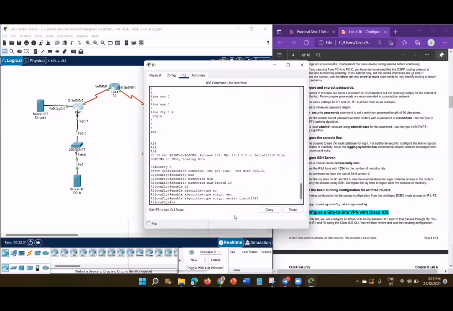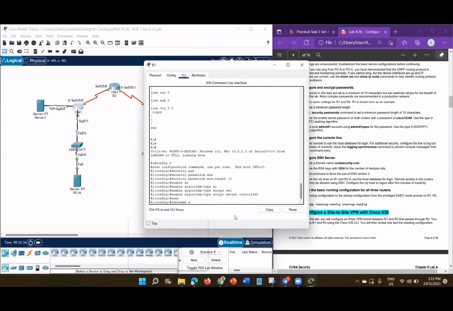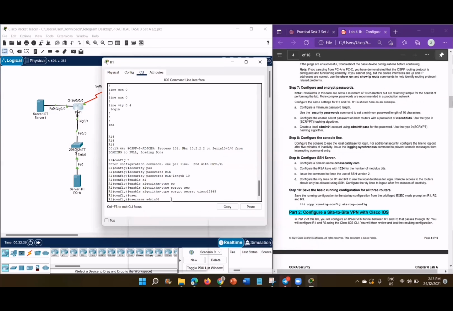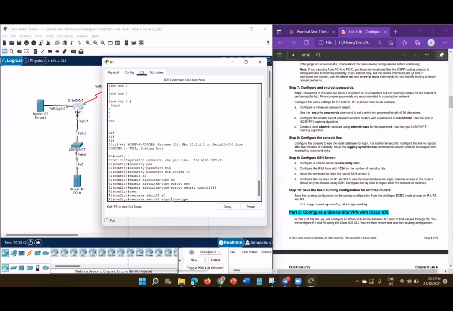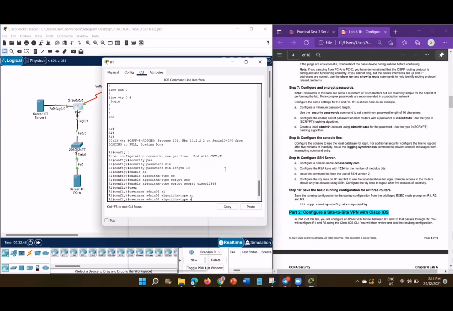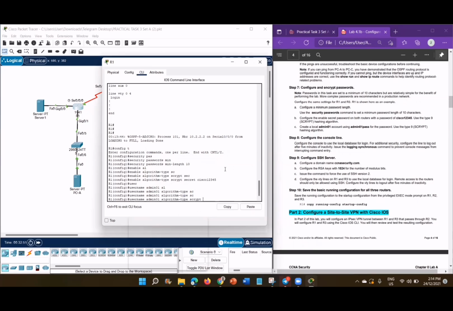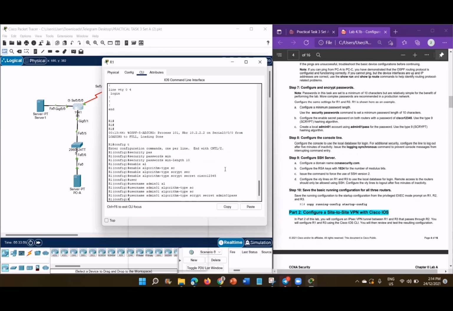So the username is admin01, and the algorithm type is scrypt, secret admin01pass. So that is for R1, and then I go to R3.